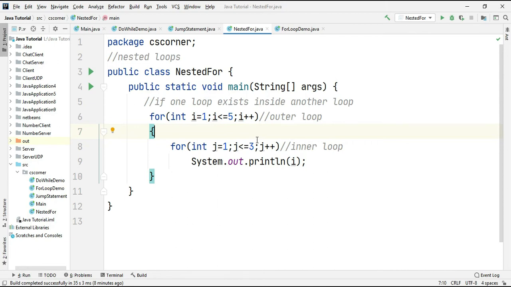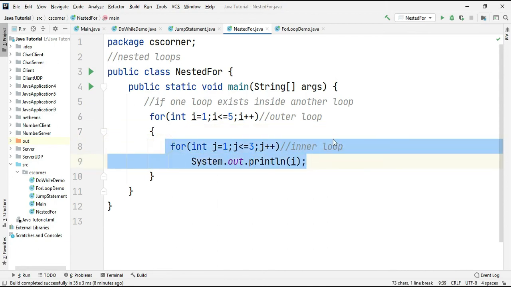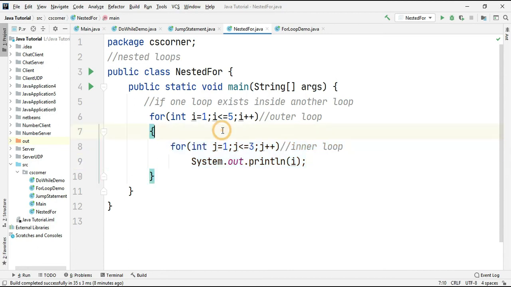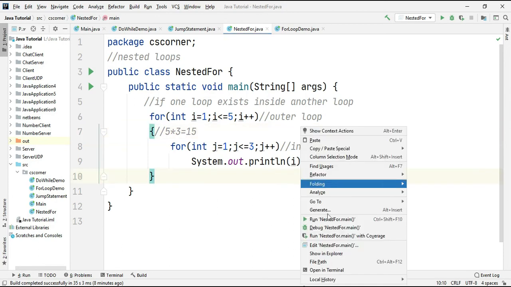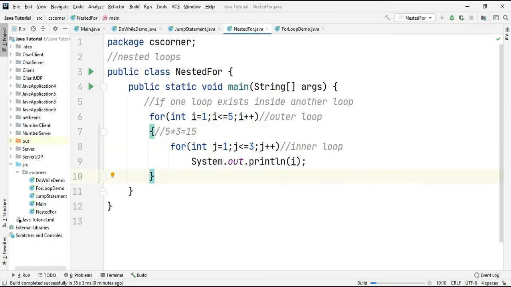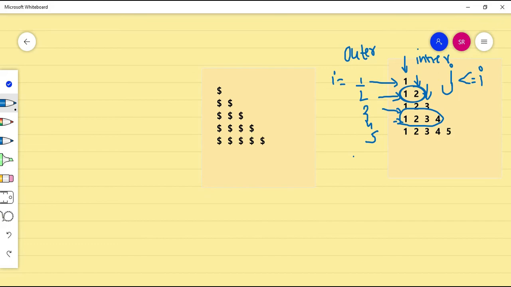So for one value of i, my inner loop is executed 3 times. Similarly, for 5 values of i, how many times is my entire loop going to get executed? Total 15 times, because for one value it is executing 3 times. So for such 5 values it is going to execute a total of 15 times.